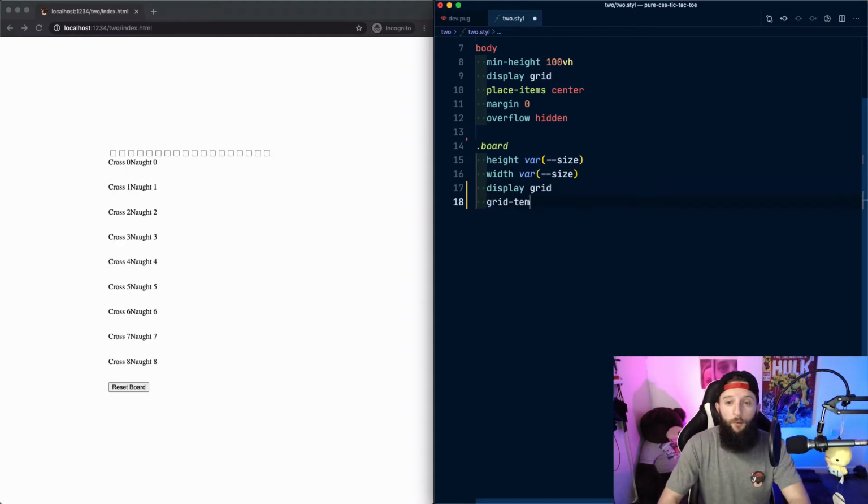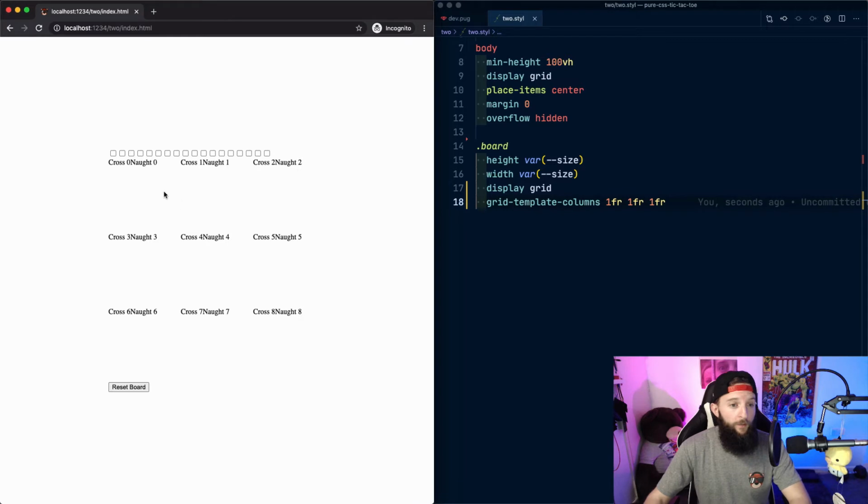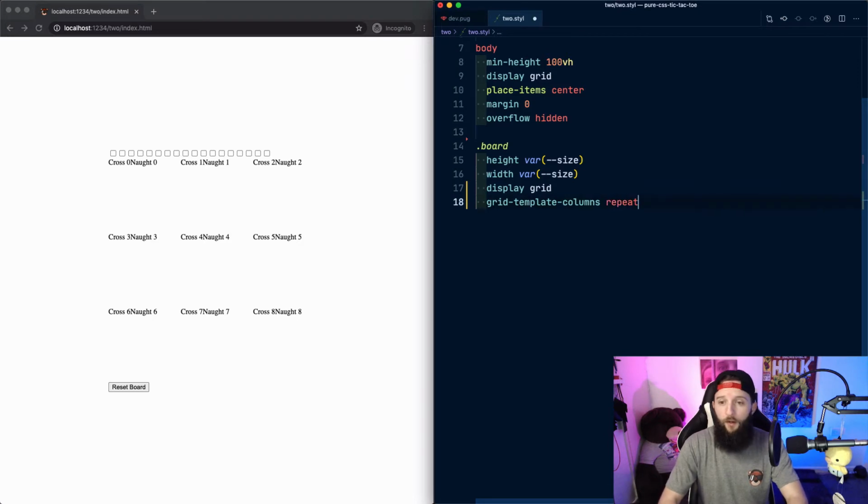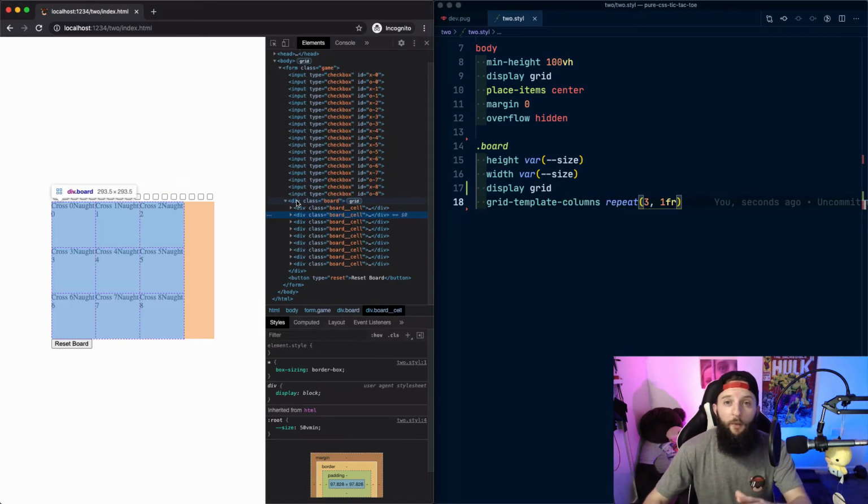And for our grid, we want 3 columns, so we can use grid-template-columns: 1fr 1fr 1fr. And that gives us 3 equal width columns because we're using 3 fractions. Alternatively, we could write this as repeat 3, 1fr. If we look in DevTools, we can now see that our board has a 3x3 grid. And that's because we defined 3 columns and we have a height and width.